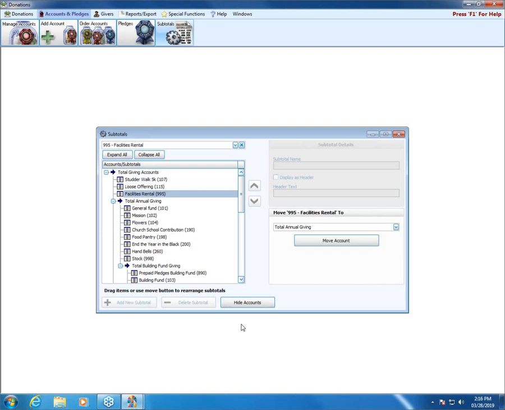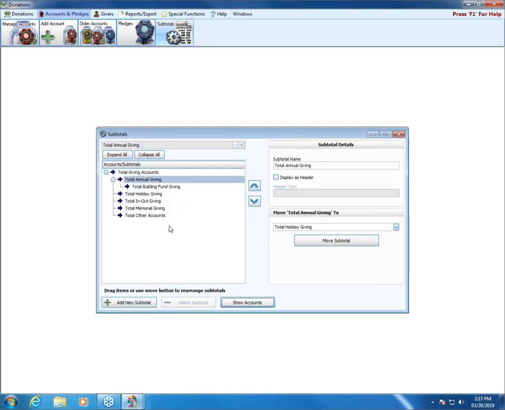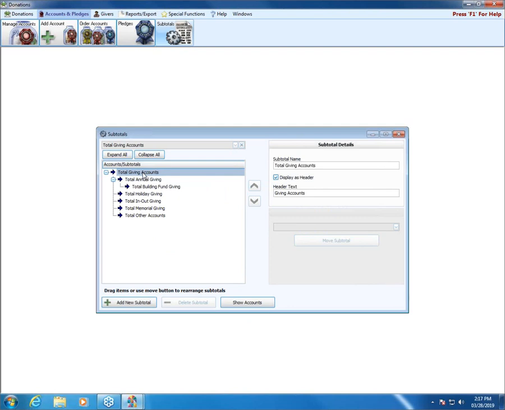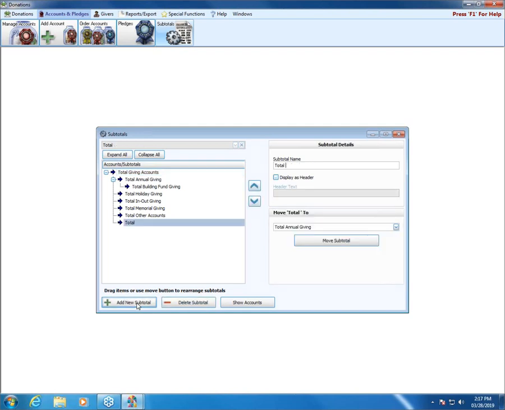Okay, so I'm going to hit Hide Accounts, and I want to show you how to create a subtotal. Down at the bottom, we're going to hit the Add New Subtotal button, and it gives me a new line over here on the left. On the right, my cursor is already flashing, it wants my subtotal name. The example on page 33 is called Total Rental Giving. Go ahead and put that in.